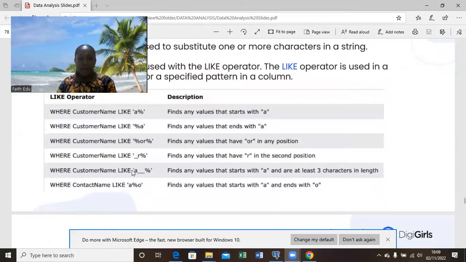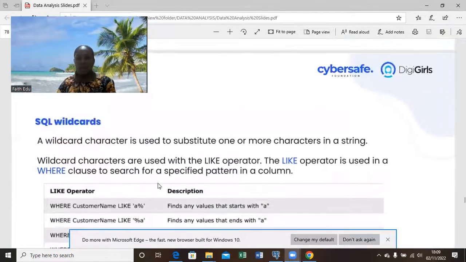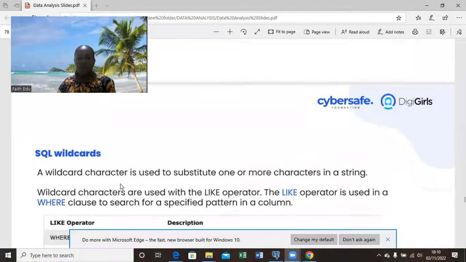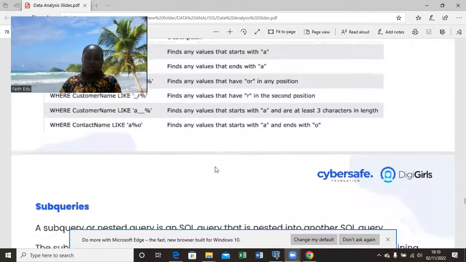WHERE customer name LIKE, you have your inverted comma here, 'a_%_%', finds any value that starts with a and is at least 3 characters in length. So WHERE customer name LIKE 'a%o' will find anybody that starts with a and ends with o. These are referred to as SQL wildcards. The LIKE operator is used in the WHERE clause to search for a specific pattern in the column.